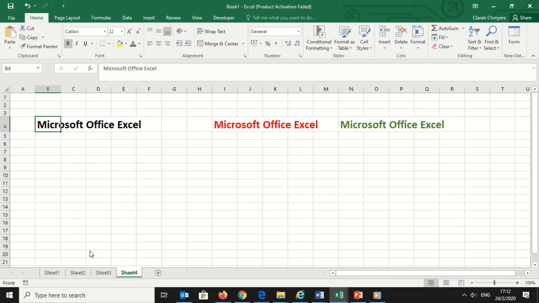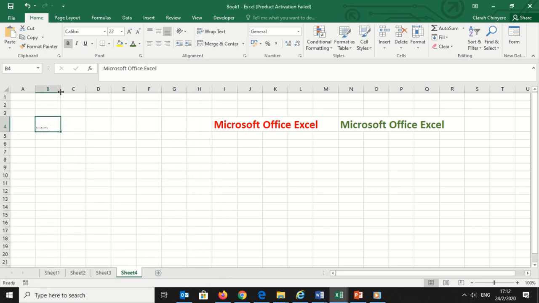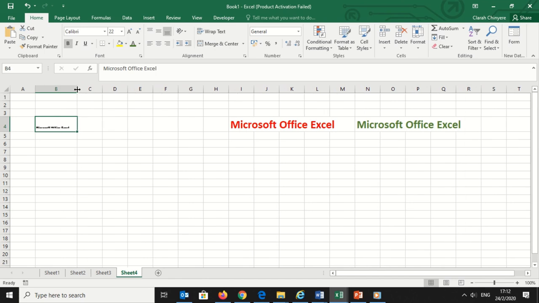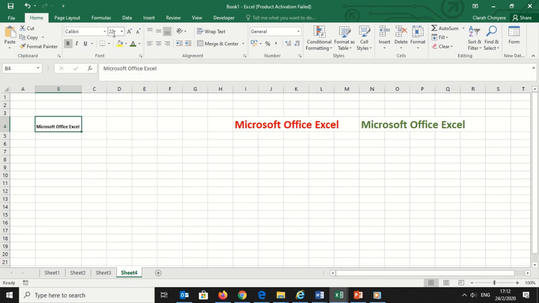Right click on the cell with the text, then go to the tab Format Cells. Under Text Control, click on Shrink to Fit. Then see this text now fits in the cell. But the problem with this method is that the text becomes too small to read, but you can increase the cell size. Even when you increase the cell size, the font size will not change, it is still 11, but now it's readable.